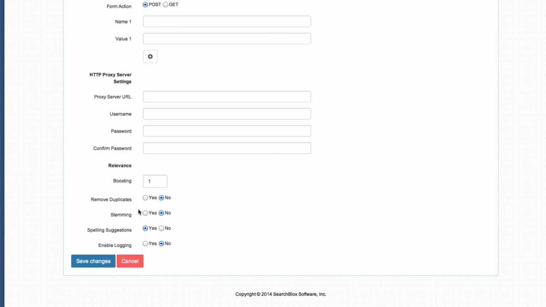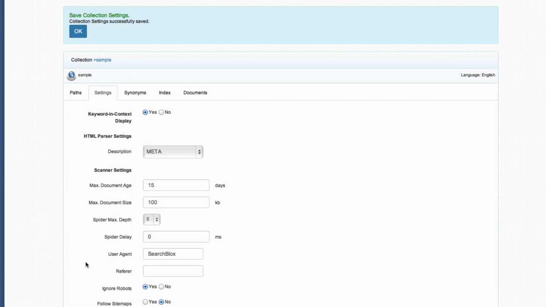Relevance of the indexing can also be altered. I can change the boosting. This refers to the process of enhancing the relevance of a document or field. I can remove duplicates. I can choose stemming. Keyword stemming involves taking a basic keyword, adding a prefix, suffix, or making it plural. For example, searcher, searches, searching, and searched. All derived from the word search. I can use spelling suggestions and also enable logging. Use the blue button to apply and save changes.